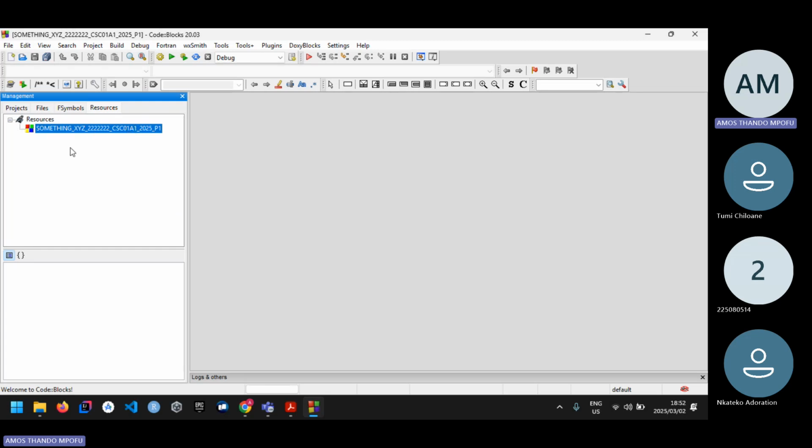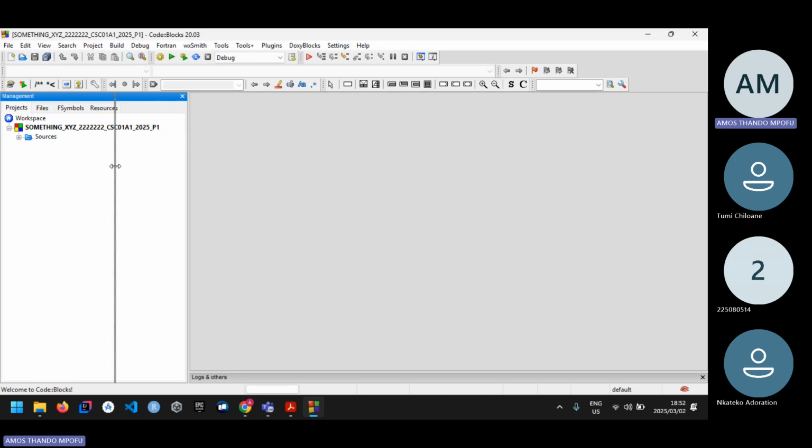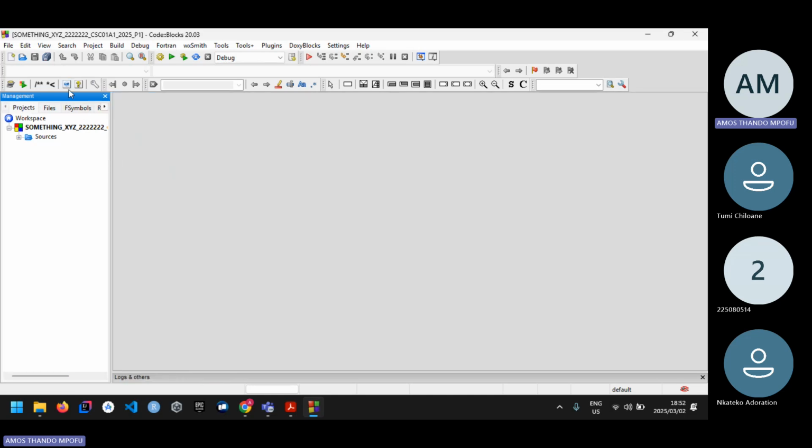You're like, hey, I don't see what's going on. You need to click on projects. That's how you navigate. This panel is very important because sometimes it might not show. Another mistake students make is trying to, let me show you what students make. Students make a lot of mistakes.